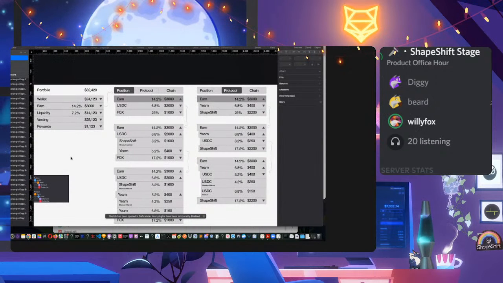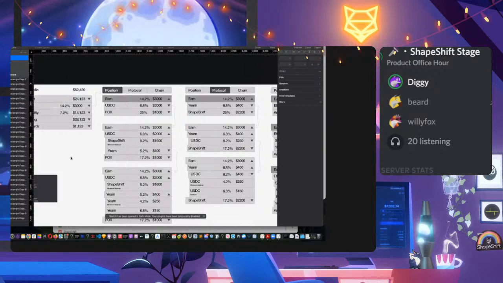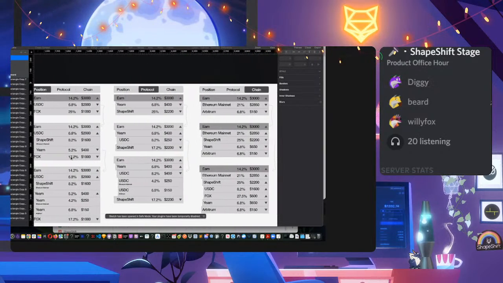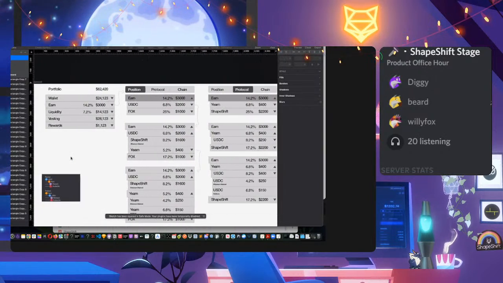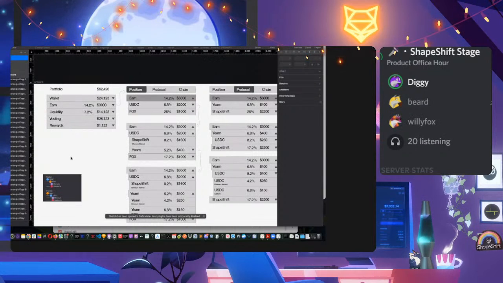Cool. Any other questions or feedback? Hunt thinks a leverage category would bring in the degens. Definitely something to consider. Yeah, it's a great point.